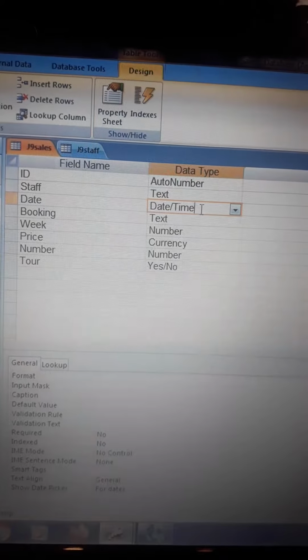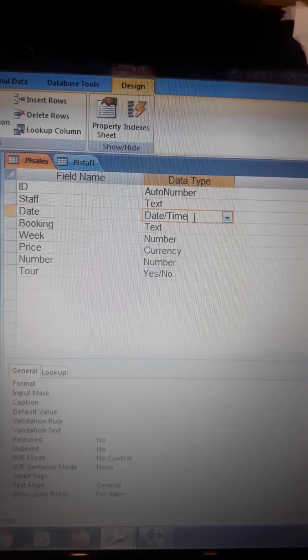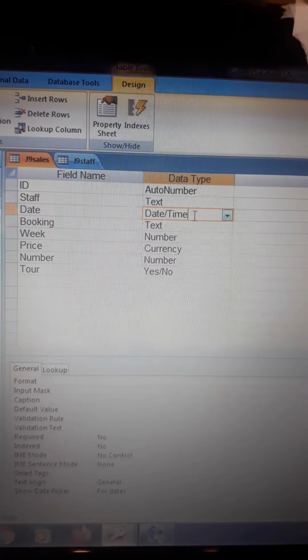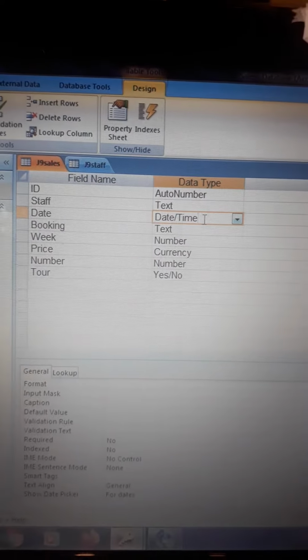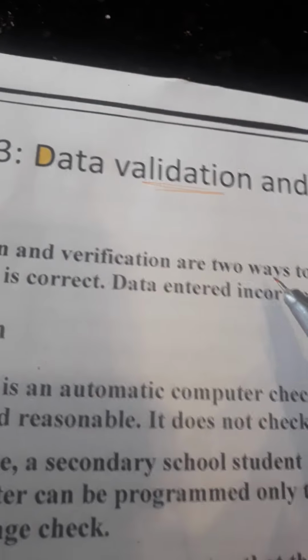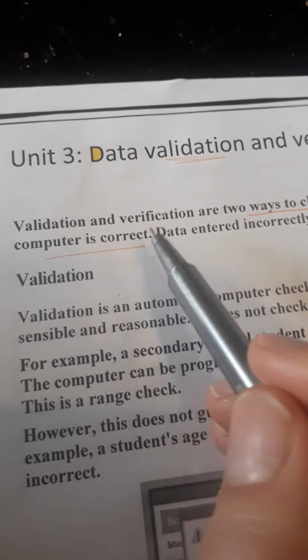So validation is the type of data. Is it valid or not? Can I put it in my database or not? And the verification, is it correct or not? Sometimes it's valid but not correct. Okay? So let's see from our theory notes, page 17. Validation and verification are two ways to check that the data entered into the computer is correct.